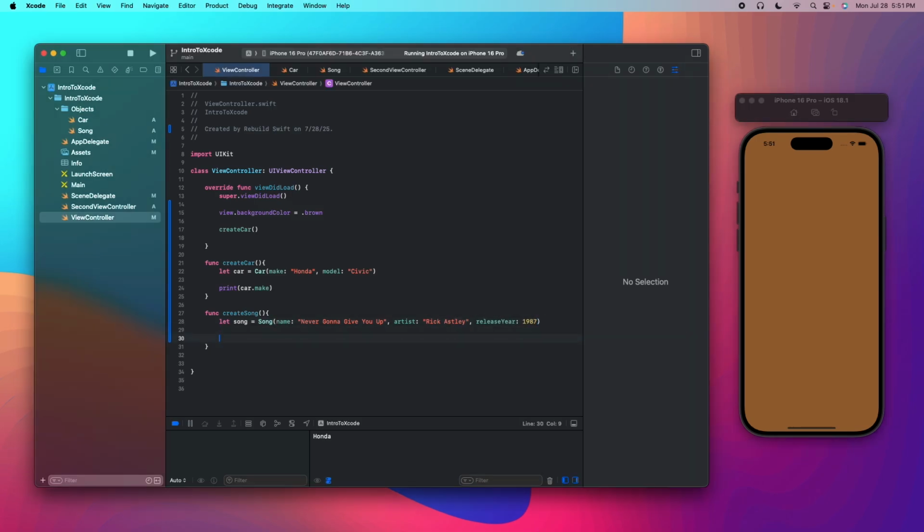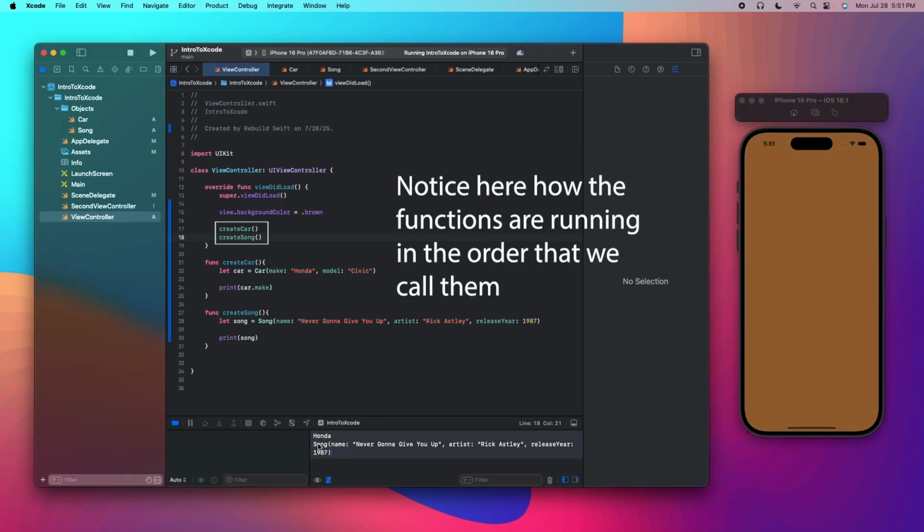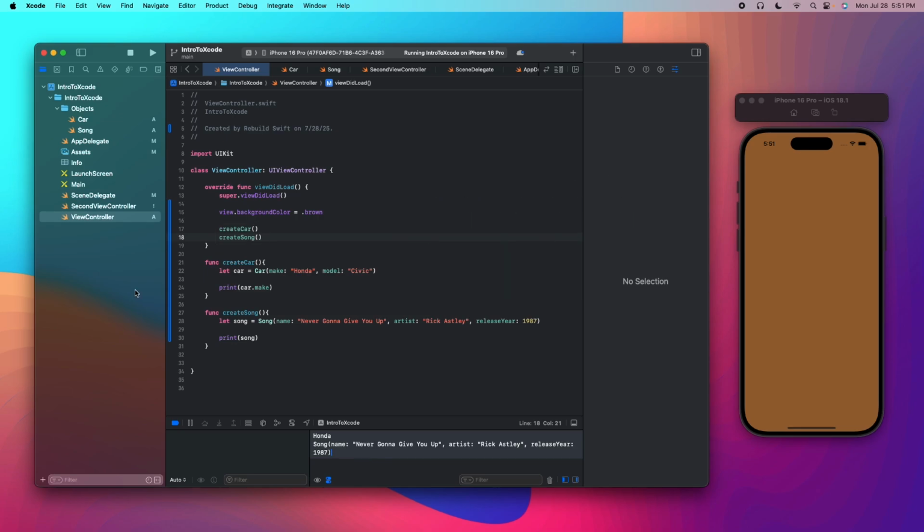And we can do whatever we want with this. So print, we could even print the whole song. createCar, and under that we can do createSong. Run that, and we get Honda, and we get this whole defined song with the name, the artist, and the release year. So let's go over what we learned today.